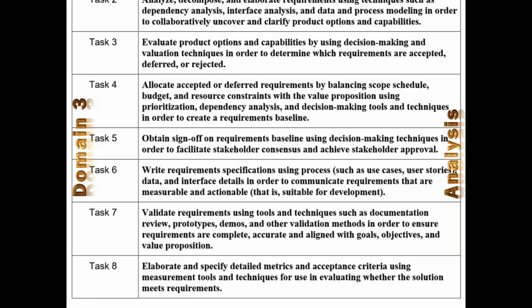So in this task, we will establish the detailed metrics. Previously in task 6 of domain 2, that was the acceptance criteria for the high level business needs. Now we have detailed requirements in front of us. They have been validated. Now we have to create the detailed metrics and establish acceptance criteria, again using the measurement tools and techniques for use in evaluating whether the solution meets the requirement. So if this final check is passed, if the solution is according to the requirement and acceptance criteria is fulfilled, then this product is okay. It is to be handed over to the customer then.